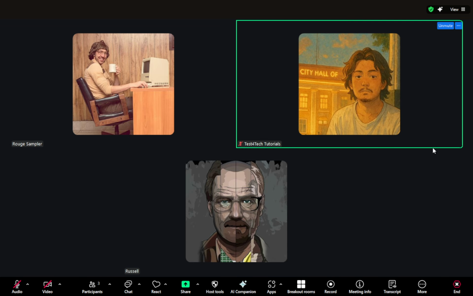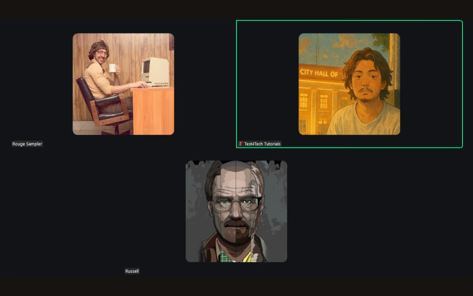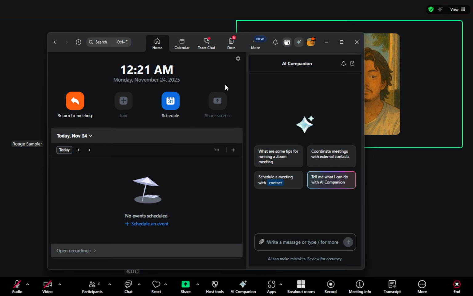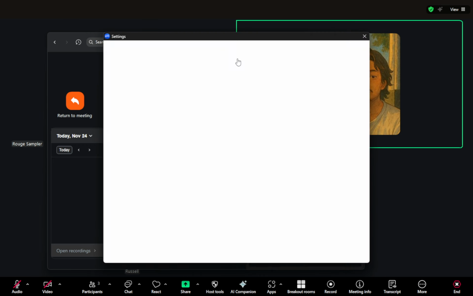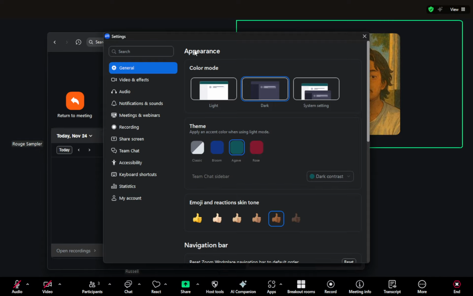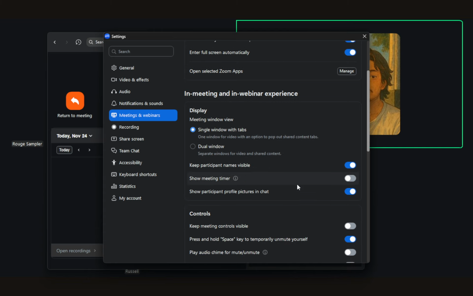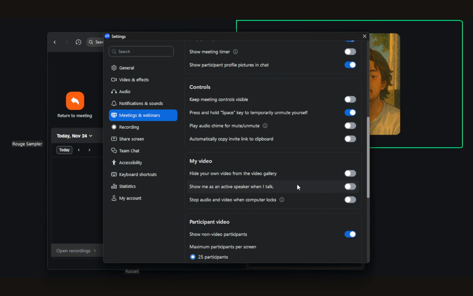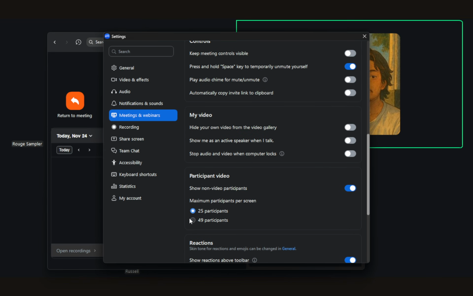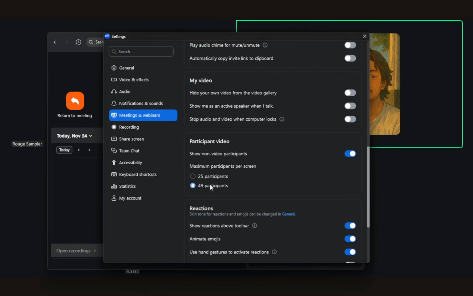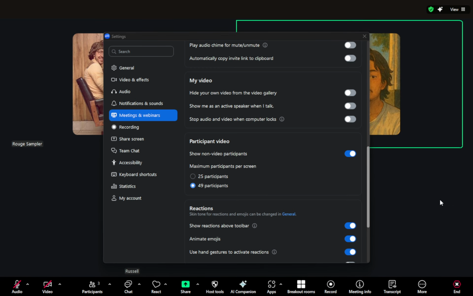On desktop, you can display up to 49 participants per screen if your computer meets certain requirements. To turn this on, open Settings, then go to Meetings and Webinars, choose Participant Video, and enable Display up to 49 participants per screen in Gallery View. If you don't see the option, your computer may not support it, and Zoom will automatically show fewer videos per page. When there are more than 49 people in the meeting, look for the left and right arrows on the edges of the grid to move through additional pages of participants.